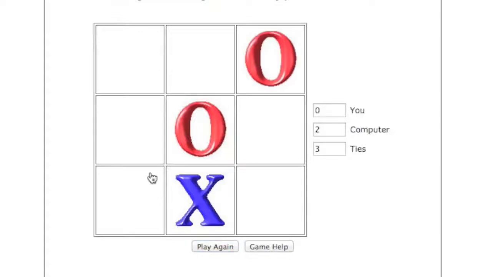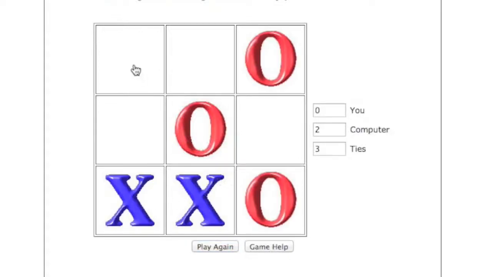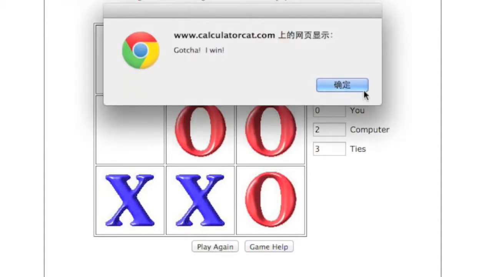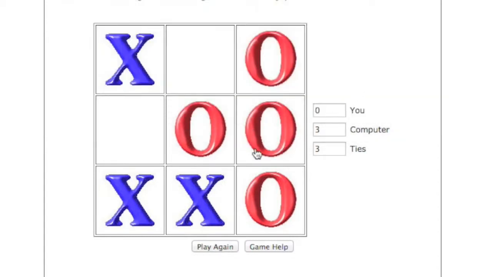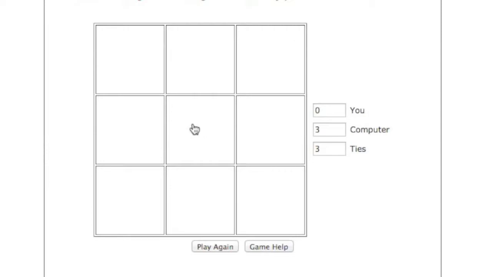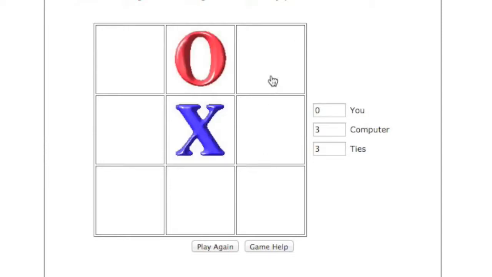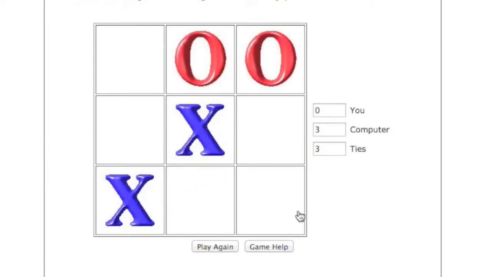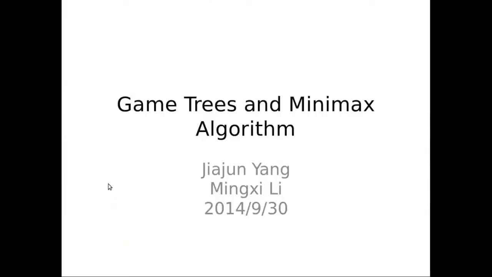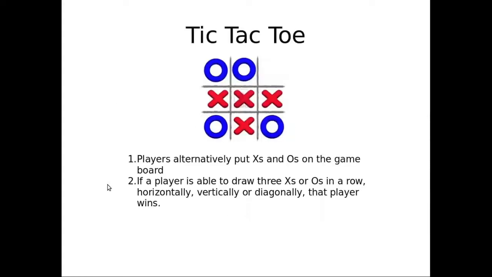Did you have the experience that you were playing a computer game and you found that the computer was so clever that you could hardly win the game? Maybe you will ask, how can a computer play games with human beings? So today we'll present how computers use game trees and the minimax algorithm to play games with you.